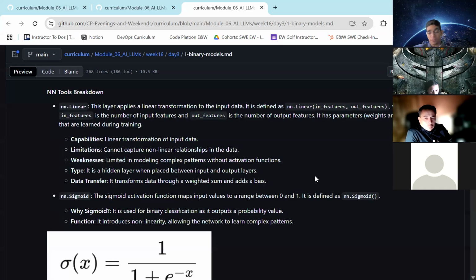That's where the other layer comes in, which we put all the way at the end, which is the sigmoid layer, which, as it says on the slide, will basically take your data input and map it to something between a 0 and a 1.